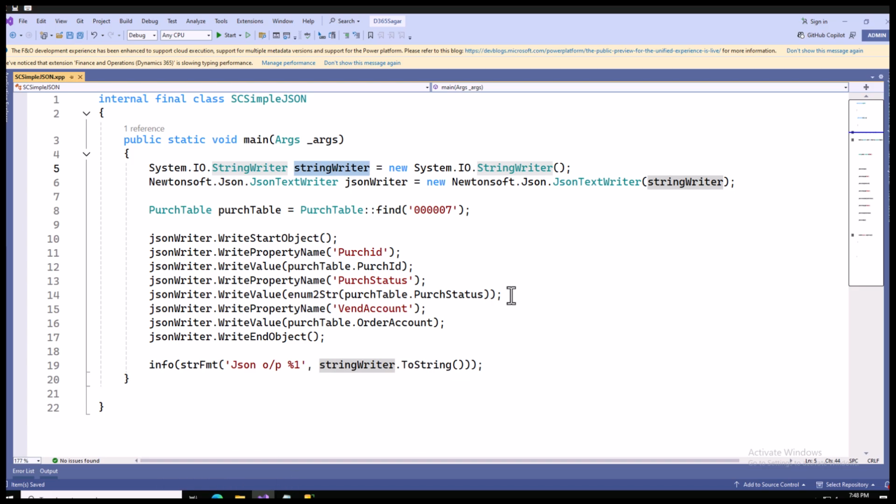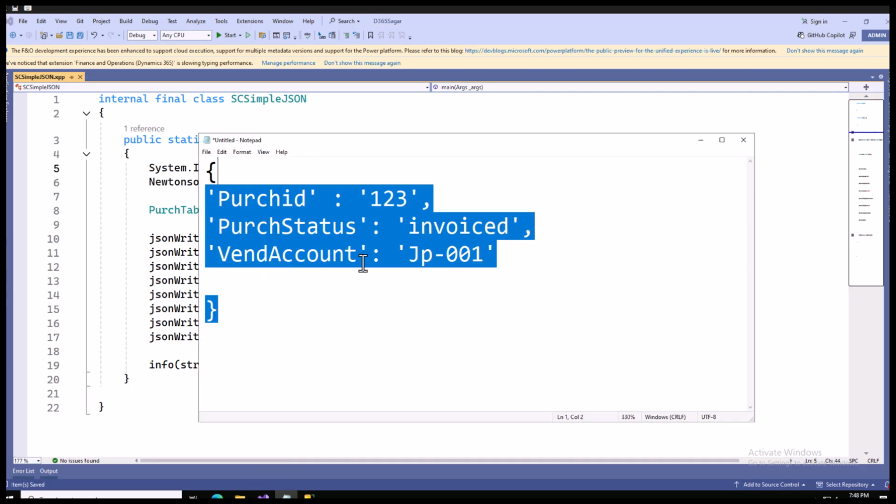So in our next video we will build something more complex with objects plus arrays.